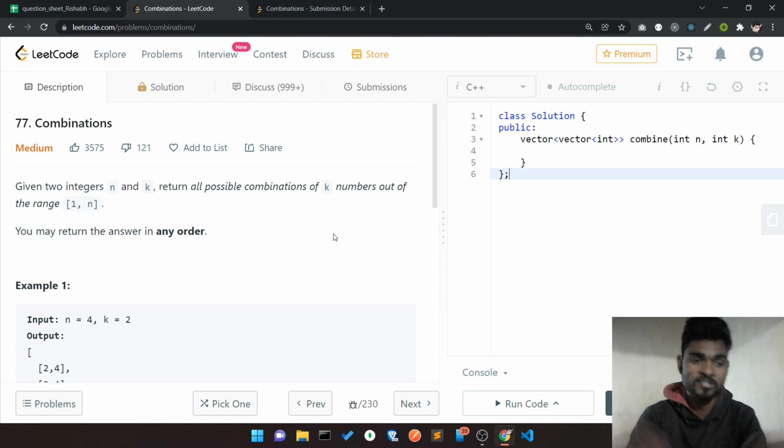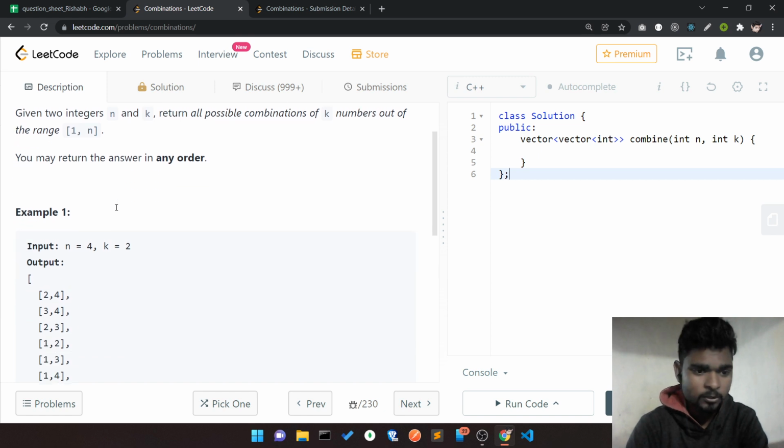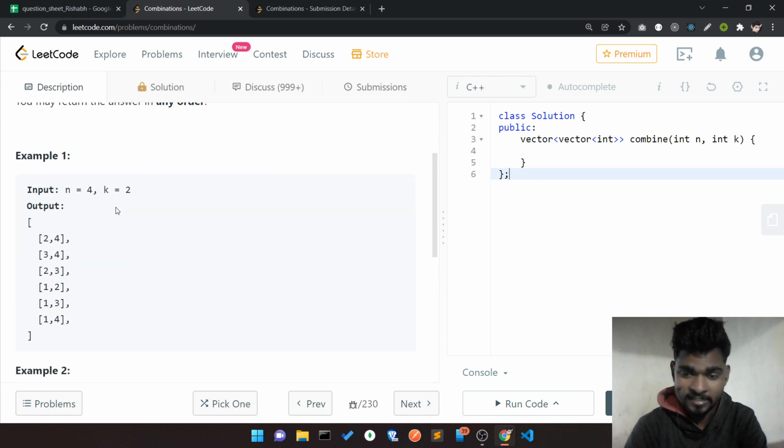What does the question actually ask? You are given an integer n and k. You have to return all the possible combinations of k numbers out of the range 1 to n. You can return them in any order. So let's understand the question.